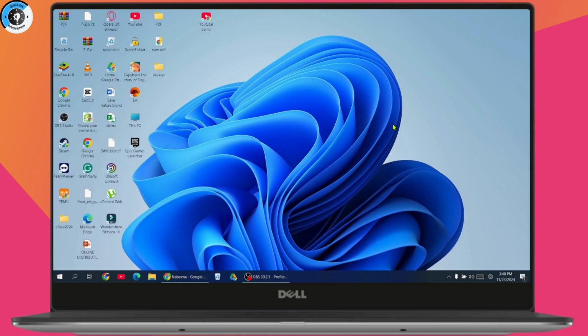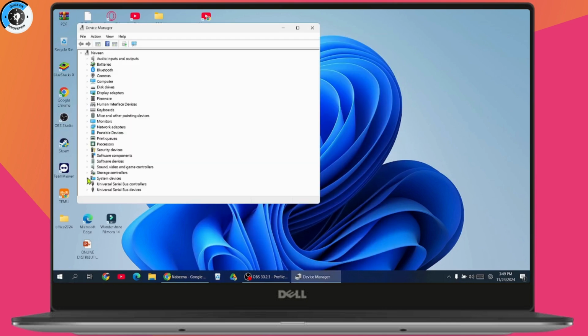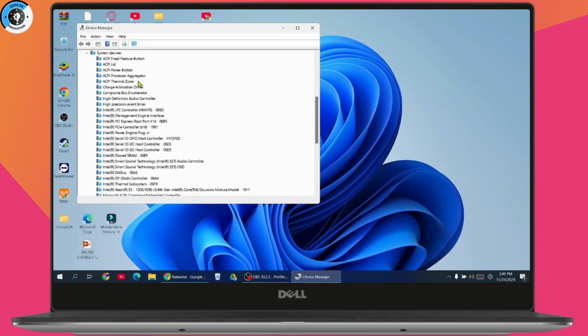And the next method is changing the Intel Management Engine interface properties. Many users reported that the issue was fixed after changing the properties of the Intel Management Engine interface driver. If your system has an Intel processor, you can try this fix. Open the device manager using Windows search. You need to expand the system devices. Under system devices, you will have the Intel section. Look for the Intel Management Engine interface.